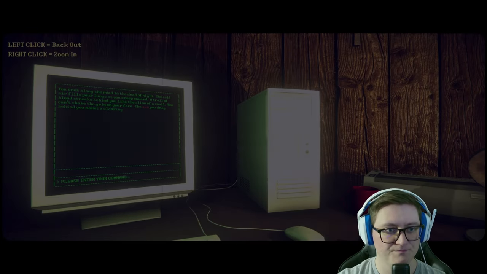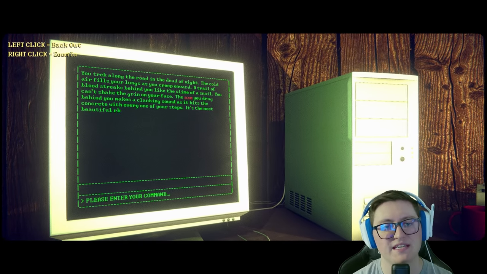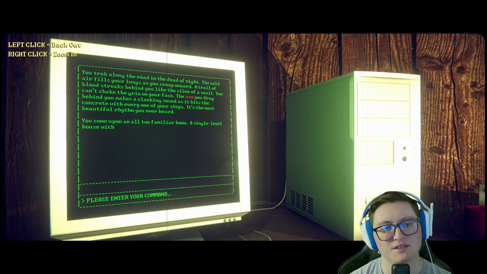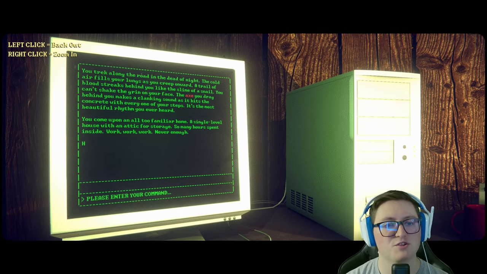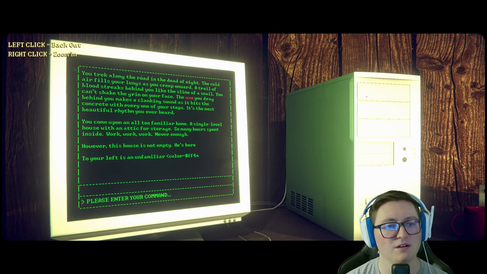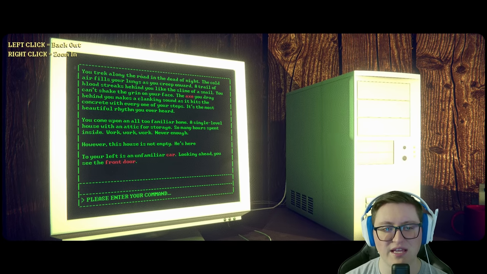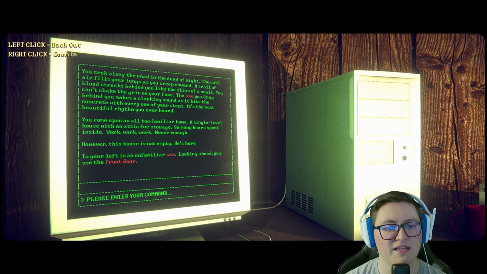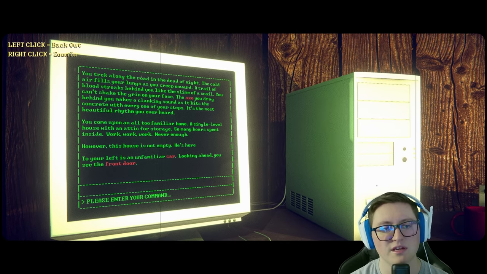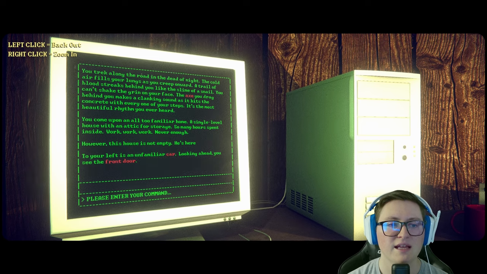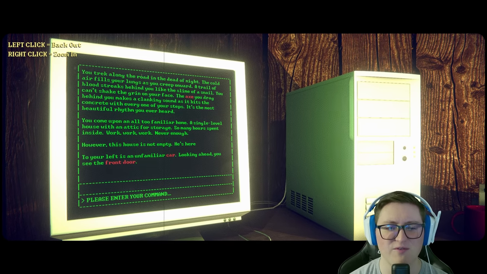Here we go. You trek along the road in the dead of night. The cold air fills your lungs as you creep onward. A trail of blood streaks behind you like the slime of a snail. You can't shake the grin on your face. The axe you drag behind you makes a clanking sound as it hits the concrete with every one of your steps. It's the most beautiful rhythm you've ever heard.